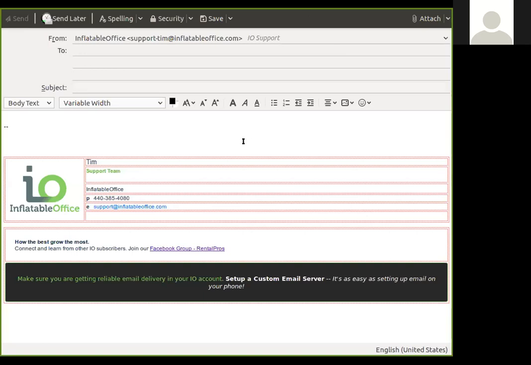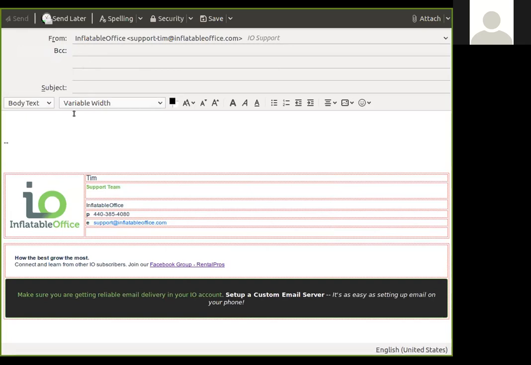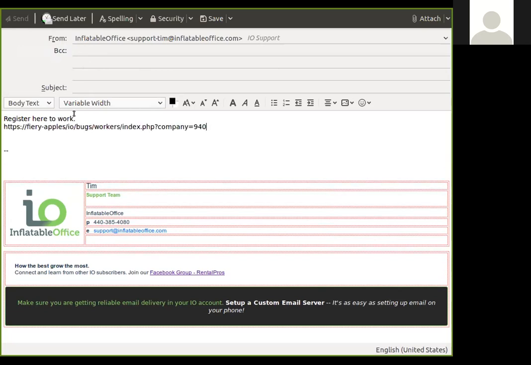So you can see I'm just in an email client here, because I tell you what, the best way to enter all your workers is not to do it. It's to send the link out to all your workers. So what I recommend doing is just coming in here to your email client, BCCing all your employees. You want to BCC them so they don't all get each other's email addresses. And you're just going to write in something that says, register here to work, or check your schedule, or whatever. And you're going to paste that link in here.